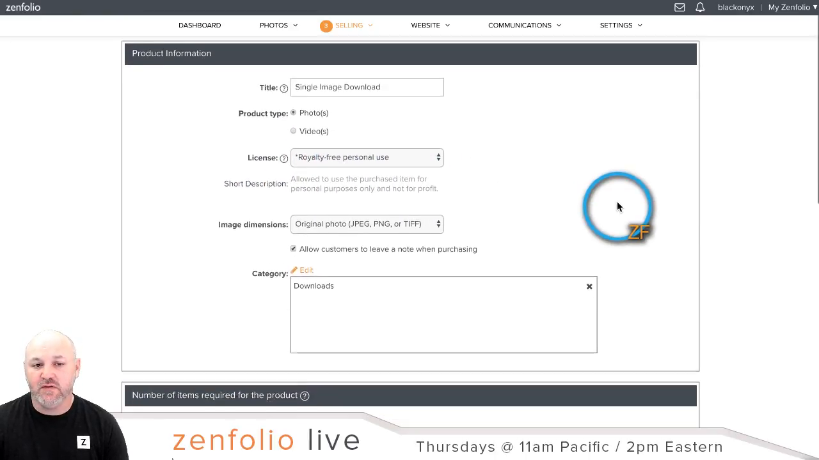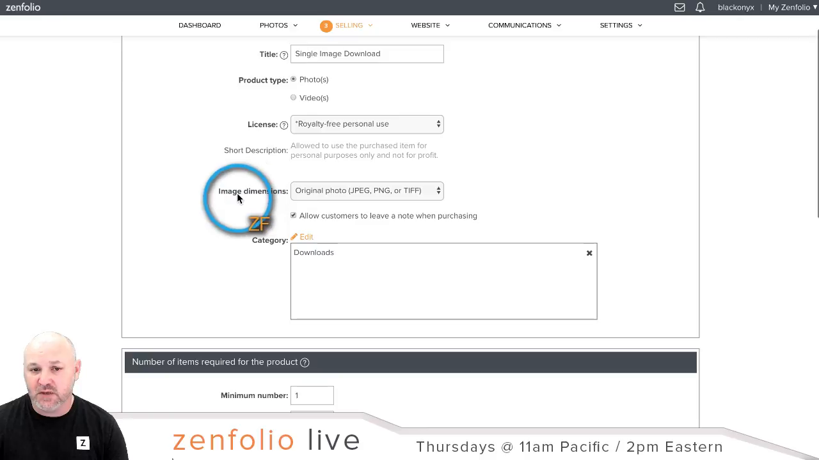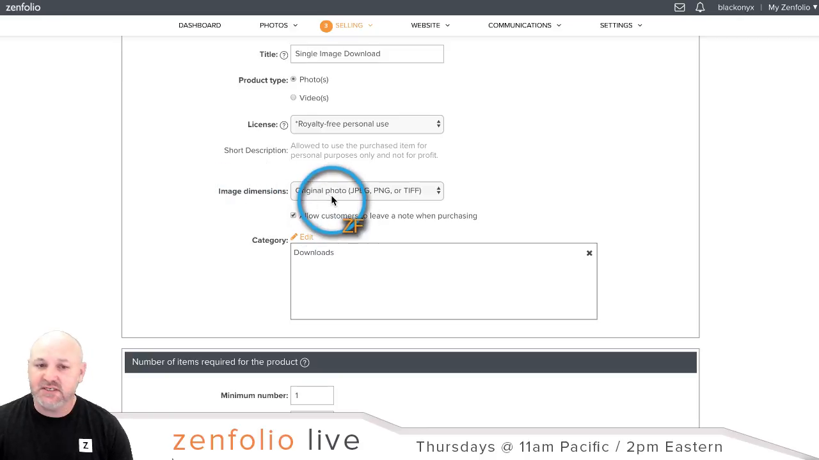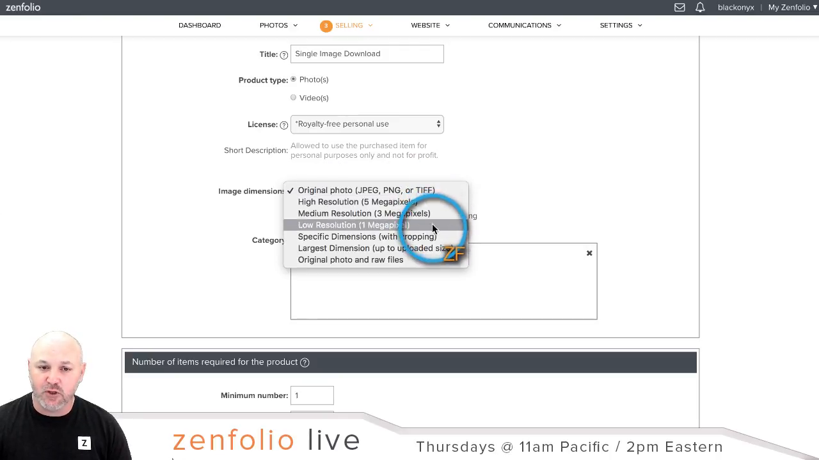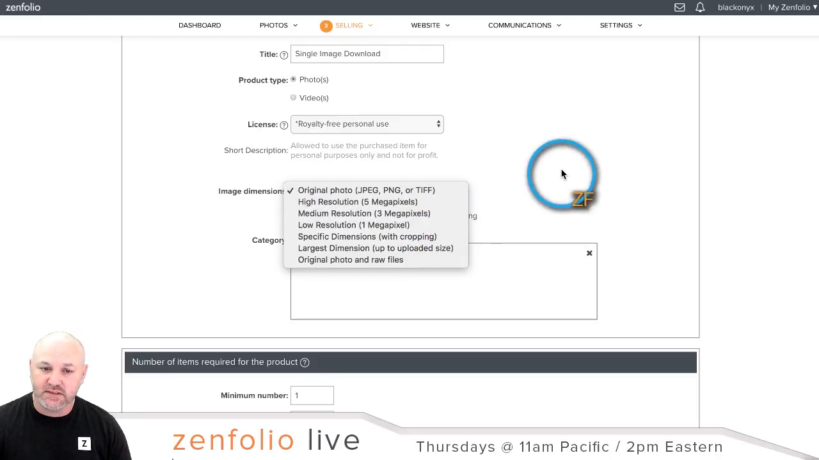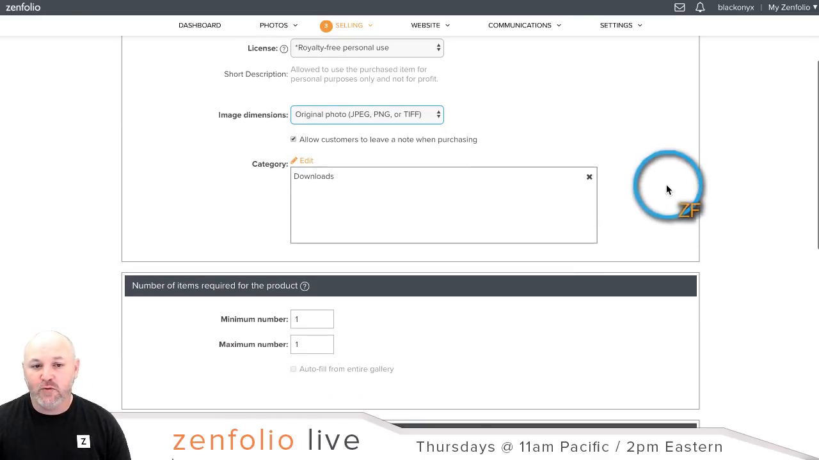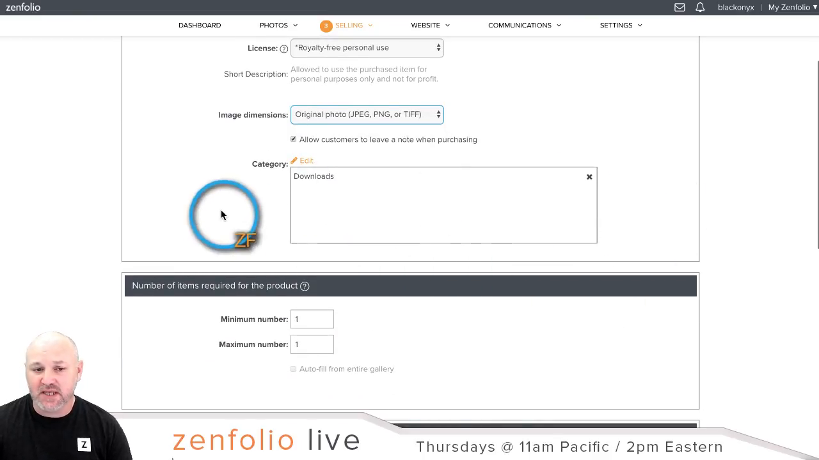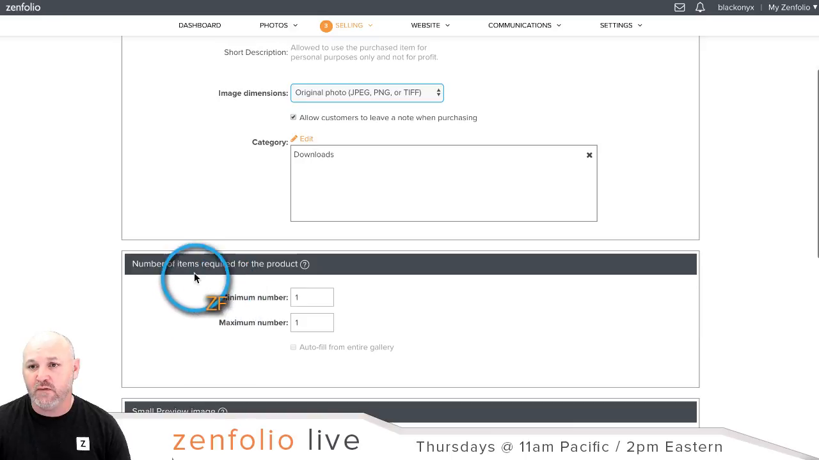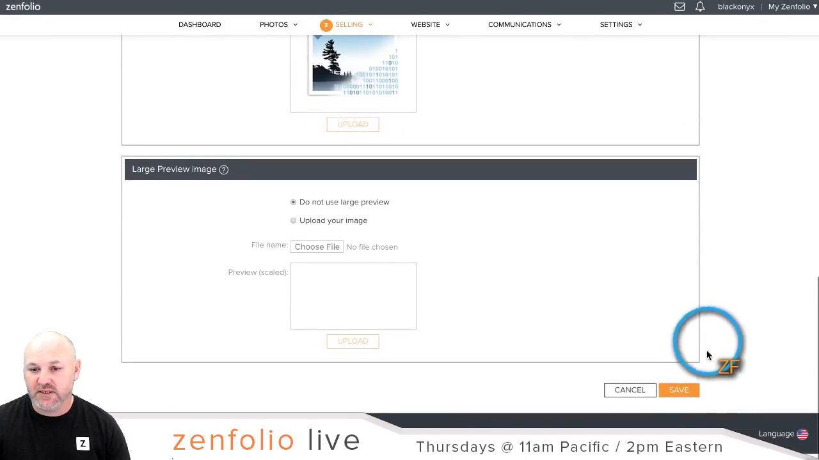And next we're going to go down here and choose image dimensions. Now I usually stick to original photo. That's going to let them download the actual photo that you uploaded to Zenfolio. You can do some low resolution options if you want. For the category, we're just going to leave it in downloads. And then for the number of items required for the product, we're going to leave that both set to 1. And then I'm going to click Save.